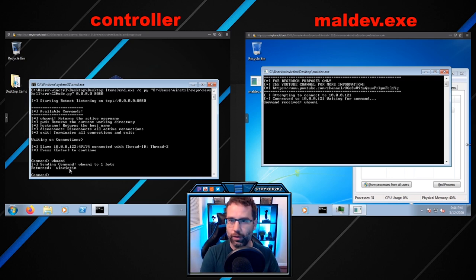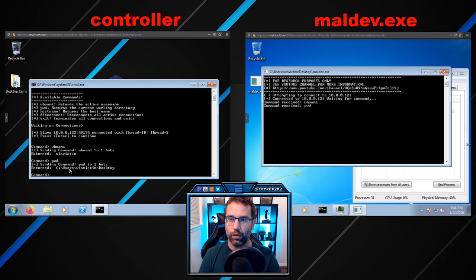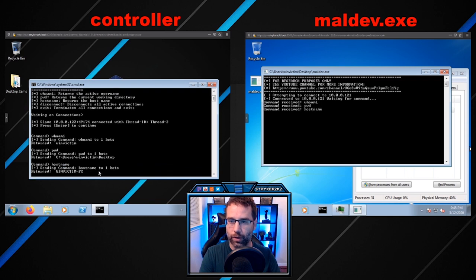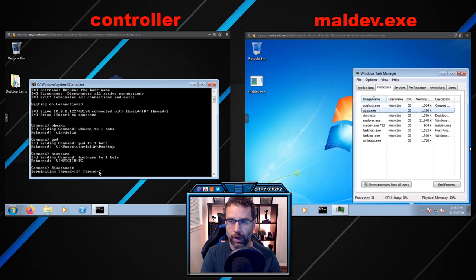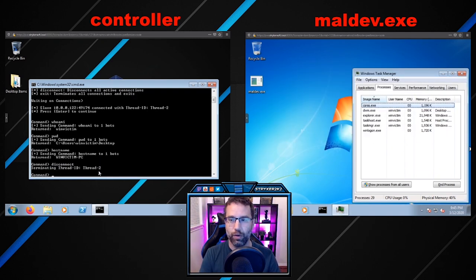Then let's do the next command, pwd for working directory, in which we see that it returned that the malware is currently being launched from the desktop. It recognizes it over here and displays it over here on the server. Let's check out the hostname. Hostname is win victim pc. And with this controller, I can also do a disconnect and it disappears over there.